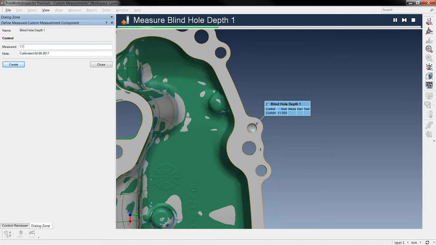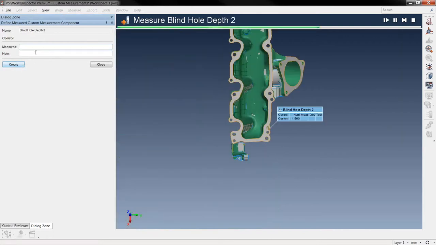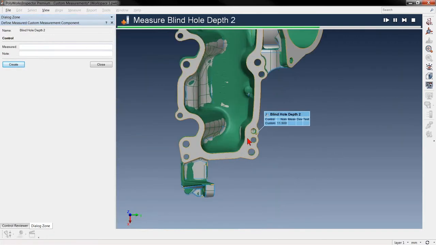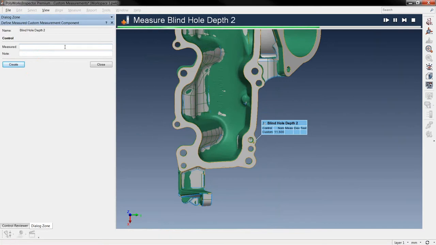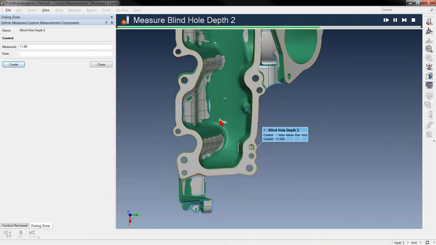On my second part, I measured 11.84, and let's go ahead and hit create. If I wanted to, I could add the same notes for this blind hole depth, but we'll go ahead and just enter our measured value, which is 11.85. Now, I want to point out a couple more quick things here. We can see the name of our custom measurement object, blind hole depth 2, as well as up top it says measure blind hole depth 2. But at the moment, I don't really know what gauge to use. I don't really have any pictures to assist me.